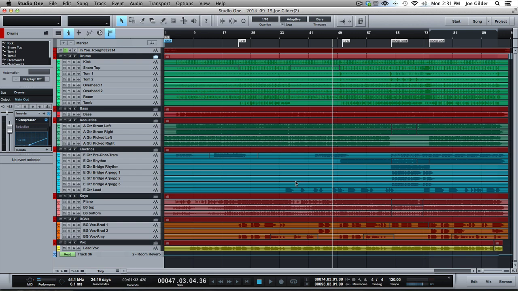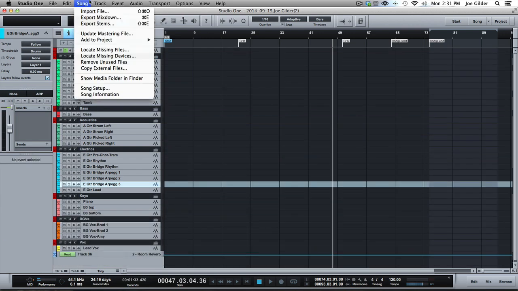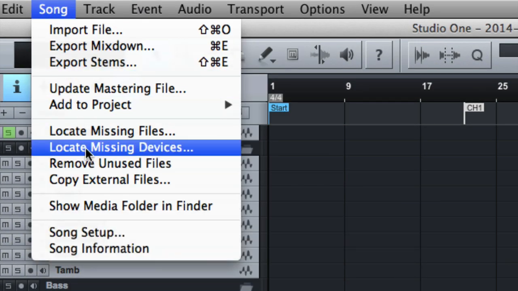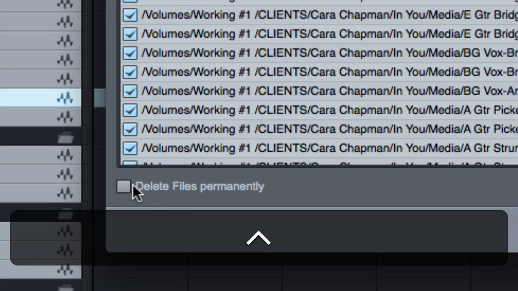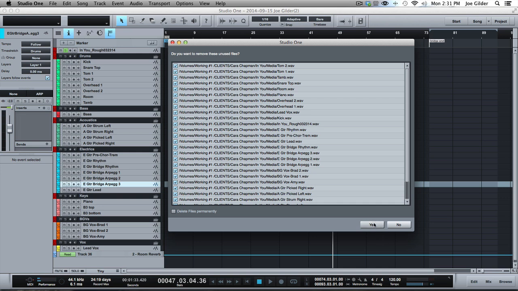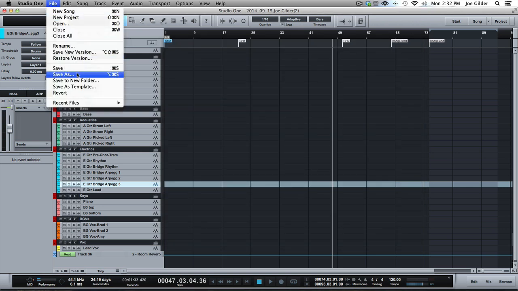Now, this isn't terribly helpful because it has all this audio in it, right? So what I would do at this point is delete those, come up here under Song, and tell it to remove unused files. And when it asks you if you want to delete them permanently, I say no, because these files are in another song folder. I don't want them to disappear from that song, just from this one. So we say yes.